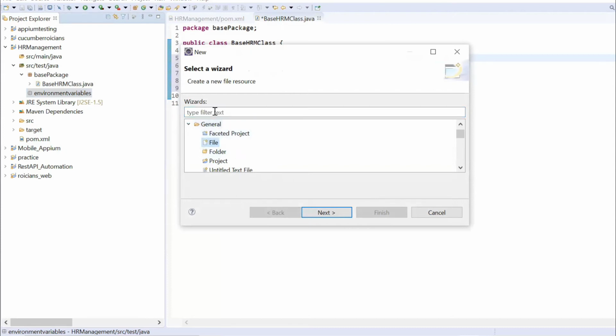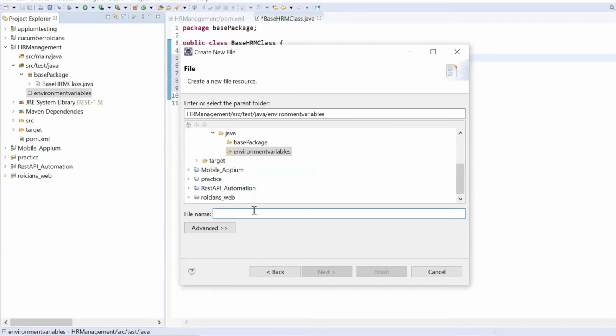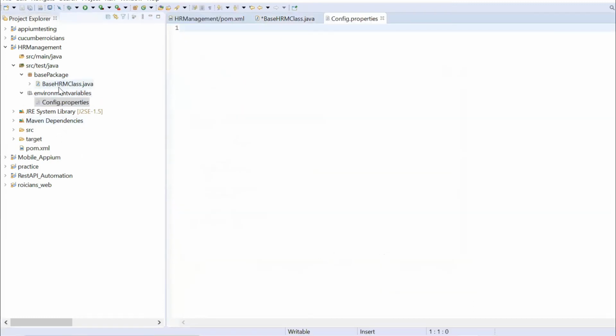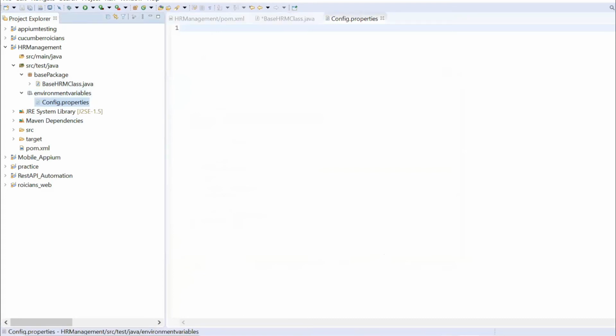If still you don't see file in this section also, you can search for it. You can write file, search for it. In general, you can choose this file here. Click on next. Here we're going to give name to the file. So here I'm writing it as config.properties. This should be name of your file, although you can give anything, but the extension is .properties. And I can click on finish here. So this is the first thing you will be doing.